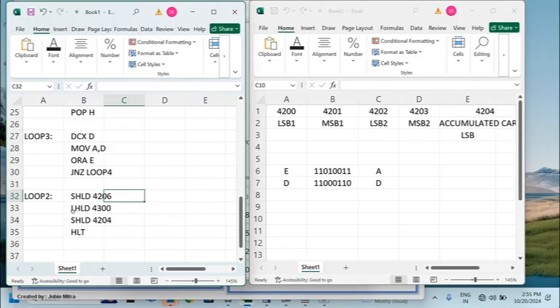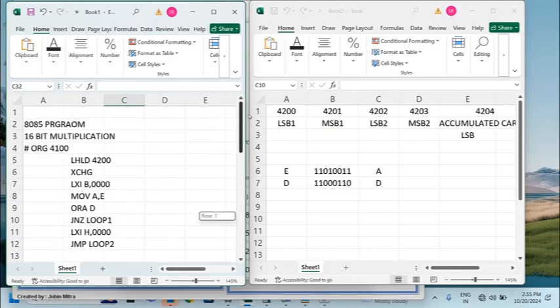Similarly, we are storing HL with SHLD to 4204. Actually this is loading the accumulated carry from the intermediate value to 4204. At present 4300 also has 0 data, so that 0 is copied here. We will discuss this in detail when we check the program with real numbers.